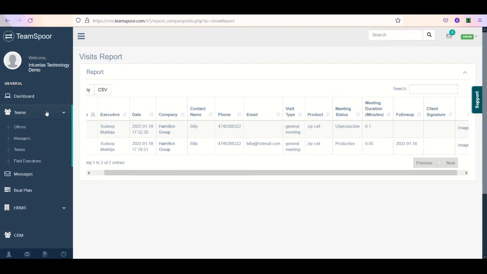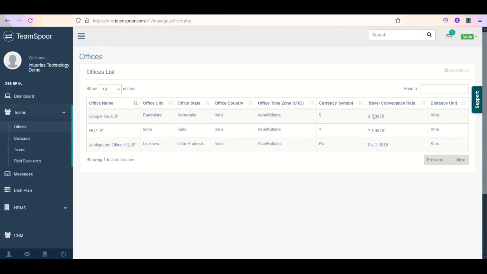Right now, we'll go to the next step, which is teams. So in the teams, we have to follow the same hierarchy, which is first office, managers, teams, and then field executive. So initially, we have to add an office. If the office has not been added, we can add it, and we can also change the office name. We can change the travel conveyance rate over here. Suppose we are offering some conveyance rate at the current date and tomorrow there is a hike in prices for the resources, so we can reset the conveyance rate accordingly.